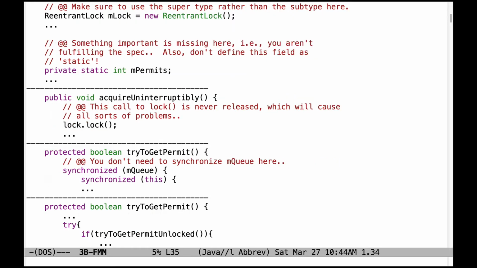Let's now start turning our attention to some of the implementations of the methods in the fair semaphore class. So acquire uninterruptibly should have no locking whatsoever. This code locked the lock for some strange reason and never unlocked it. But irrespective of that, you shouldn't be doing any locks or unlocks in acquire uninterruptibly. That method should only be delegating to the acquire method within a loop and then doing the appropriate checks to see whether an exception or an interrupted exception has occurred.